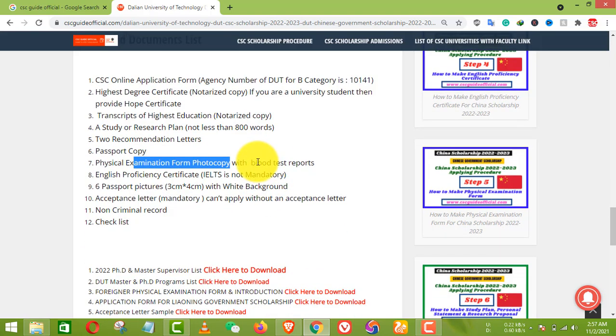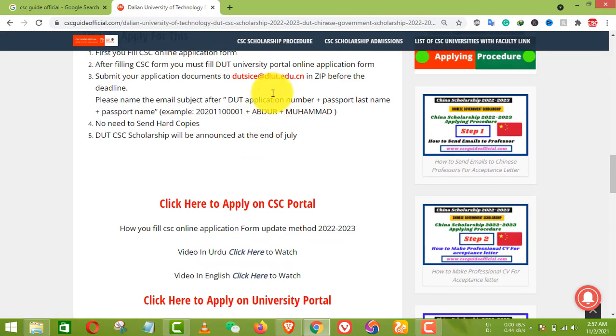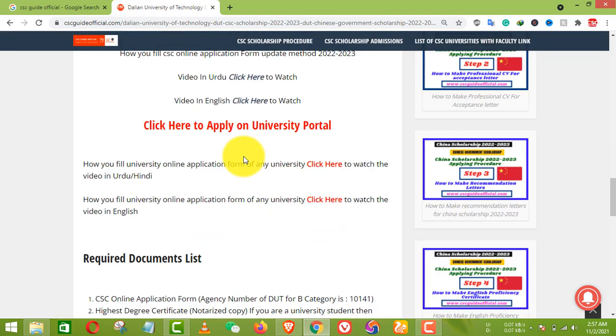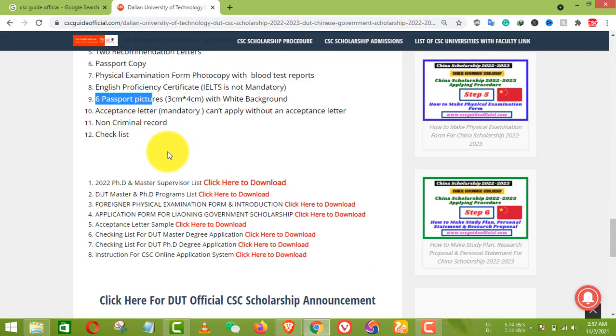And an English proficiency certificate. IELTS is not mandatory. 6 passport size pictures. I think you do not need to send hard copies, so you just send your photos, soft copies, 3 centimeter by 4 centimeter with white background, to this email address, with all other documents. I'll show you the checklist as well.